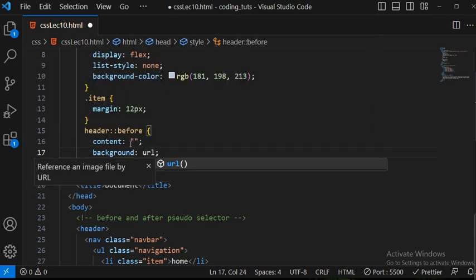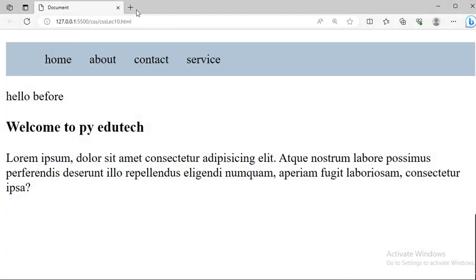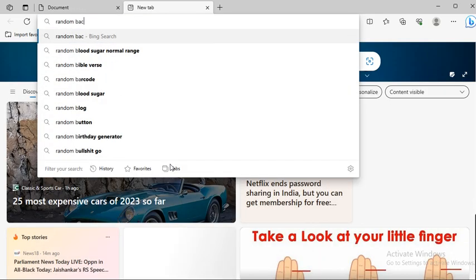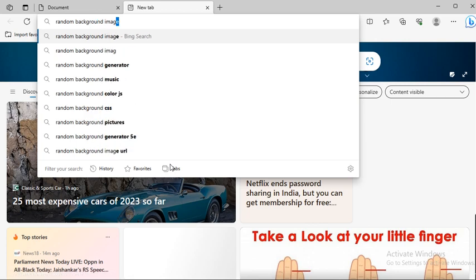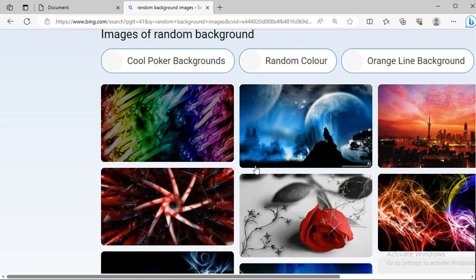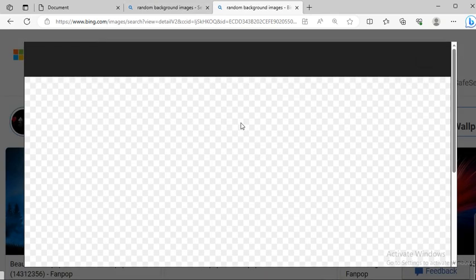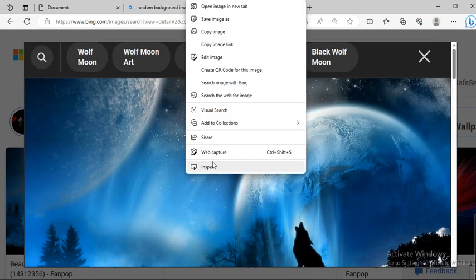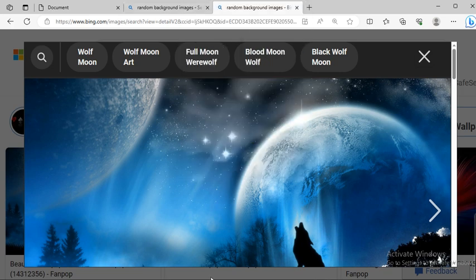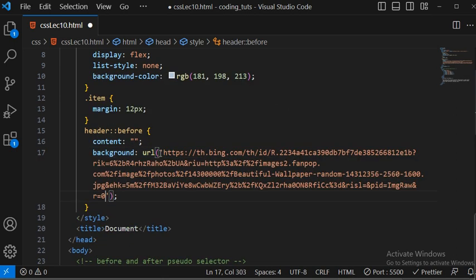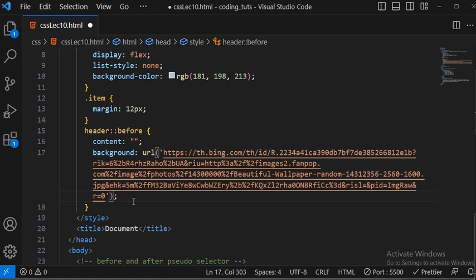I'm just writing some URL. Let's go and use some random background images. Okay, let's go with this one. Copy image address, copy image link. All right, let's come here and put this. Now you can see that I put the background image URL.